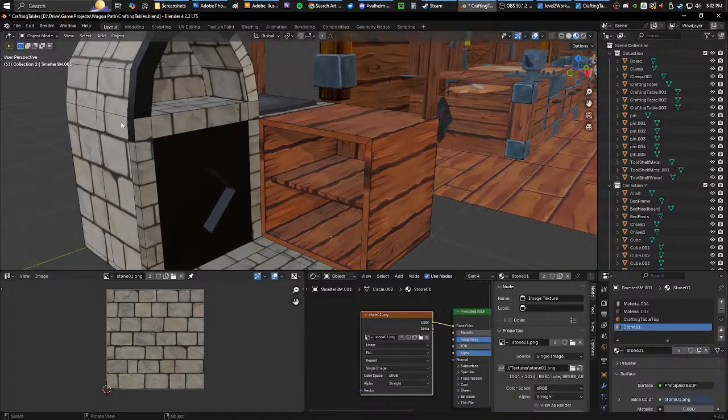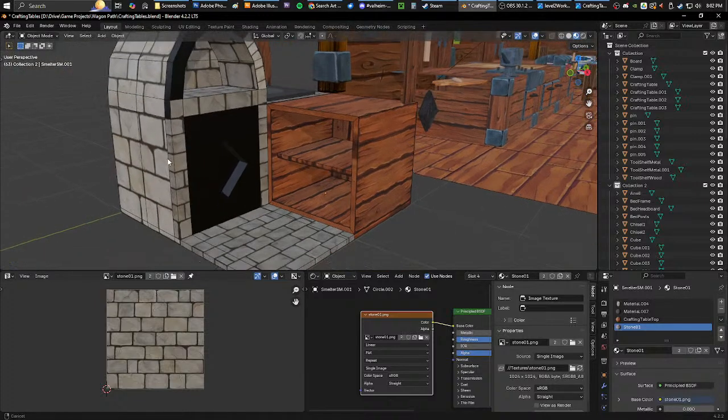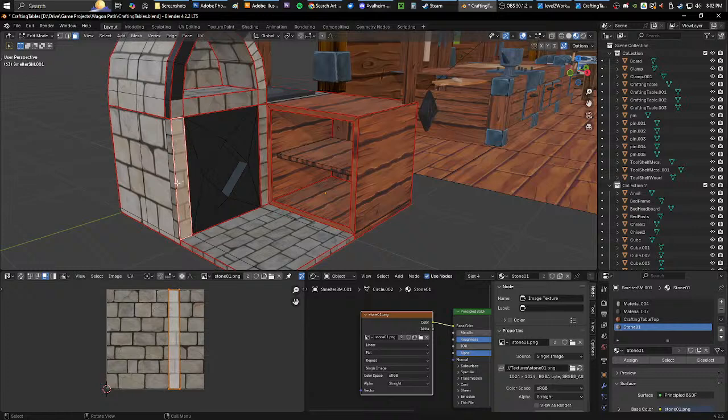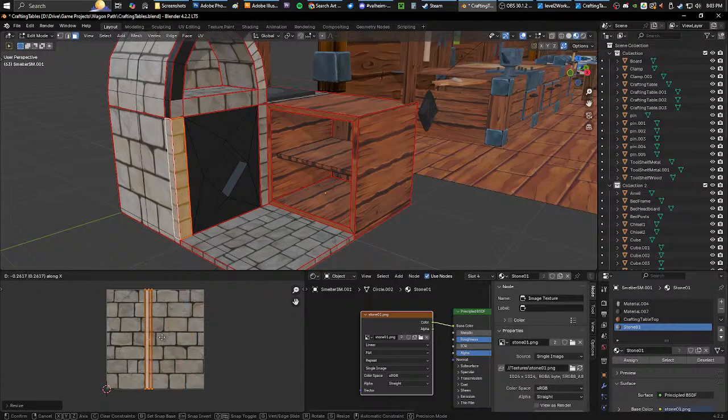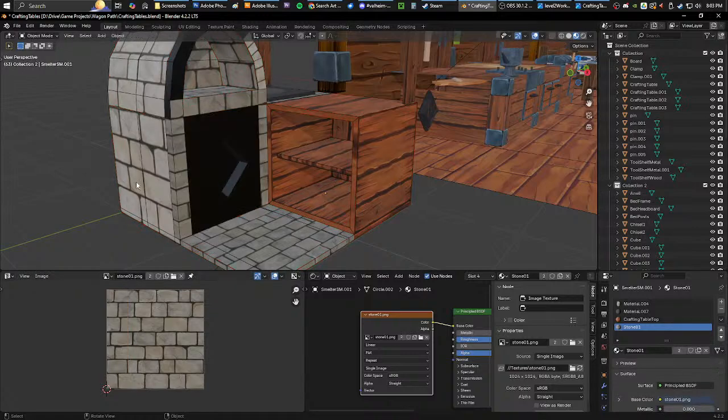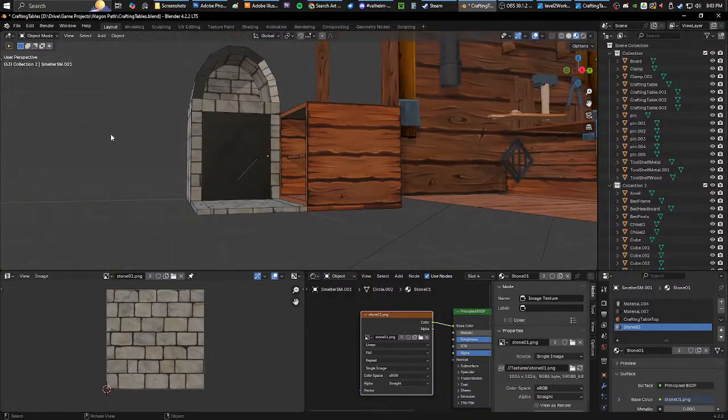Looks good. That's kind of the effect I'm going for. I'll do the same thing over here, so that looks a little better. Just shrink it, and then throw it where the bricks line up, like there. That looks good. I'm happy with that.